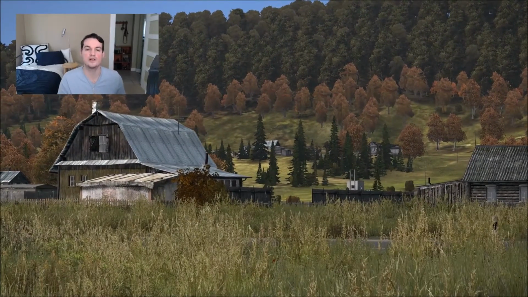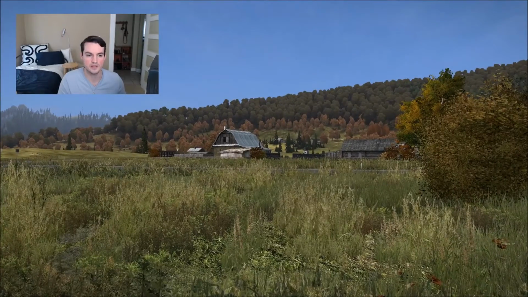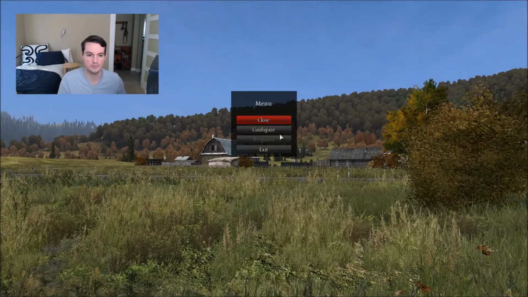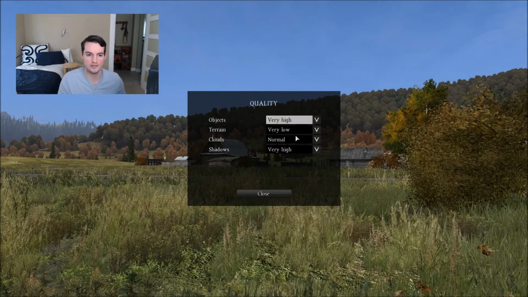If I turn it to very low, there's absolutely no chance that I'd be able to see into a building at this distance from here. So that's that, and why I like to keep this by default at very high.